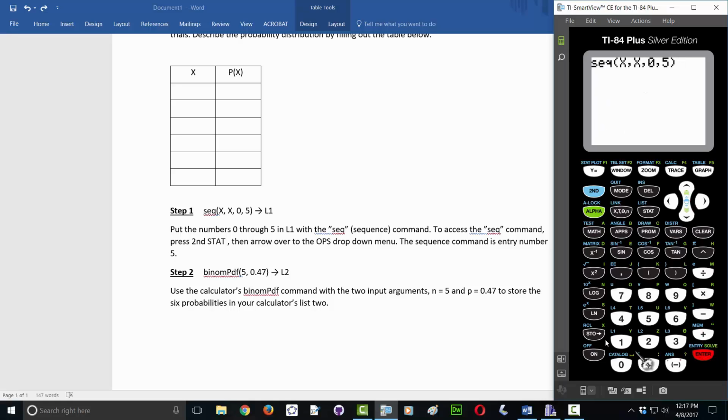And now I want to store that, so press store as list 1. So press second 1 and hit enter. This will store the whole numbers 0 through 5 in the calculator's list 1. So now the next thing to do is use the calculator's binomial PDF command and tell it what n and p is, and store that in list 2.